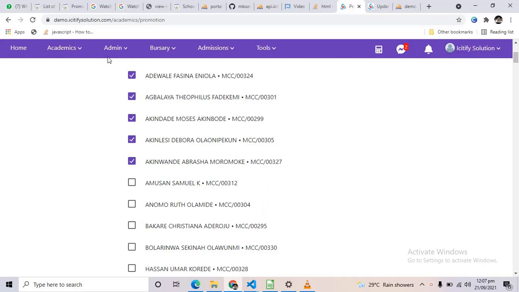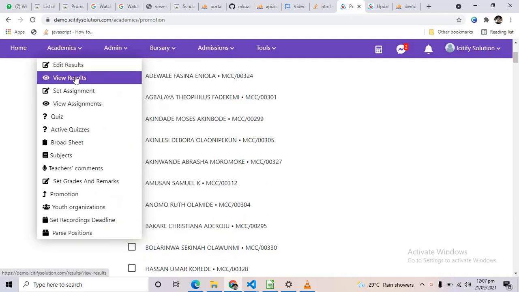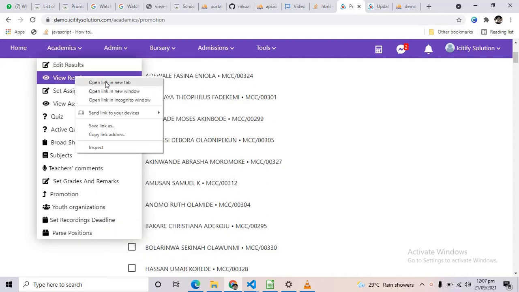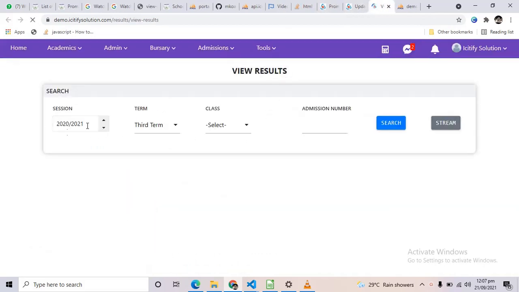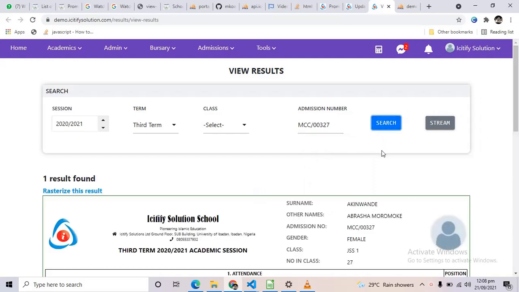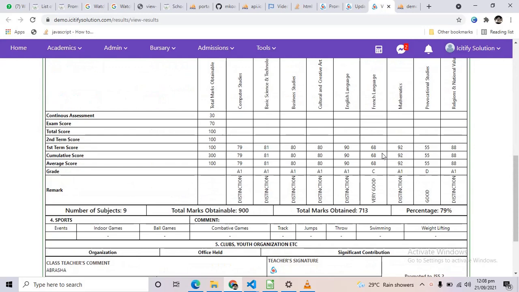copy the admission number. Let's check under view results. We can view results to see the students' results for the term. This is still 2020-2021 third term. So we just add the students, paste the students' admission number here. Let's see the students' report sheet. This is the students' report sheet.